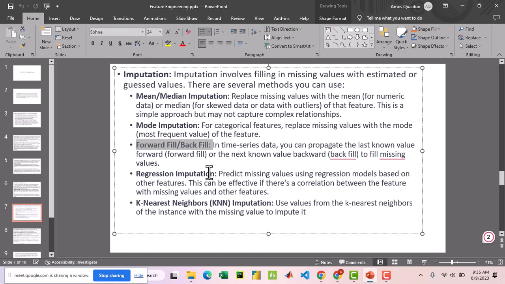And then the next one is forward fill and backfill. For forward fill, let's say we have rows 1 up to 10, and row 10 is a null value. Forward fill takes the value before the null value, which is row 9. So row 10 becomes the same value as row 9.